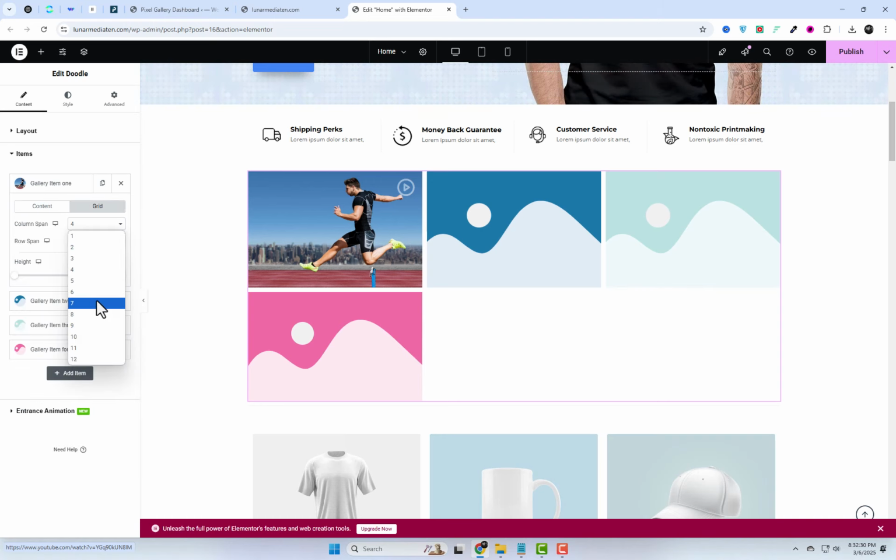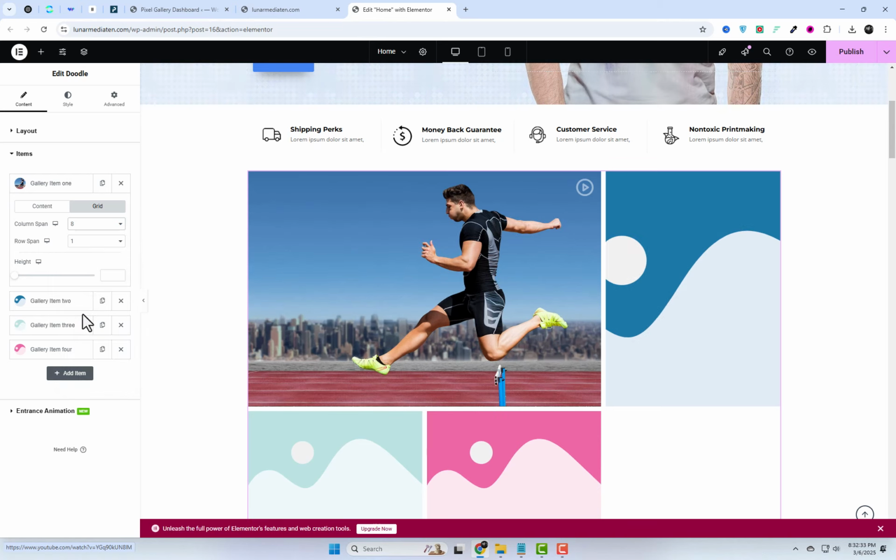You can effortlessly adjust the column span and row span for repeater items.